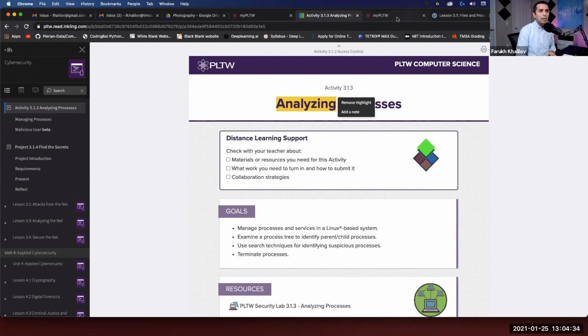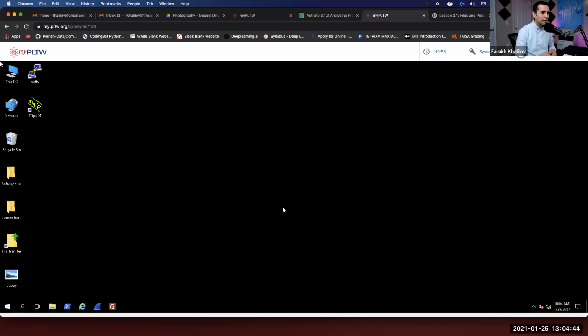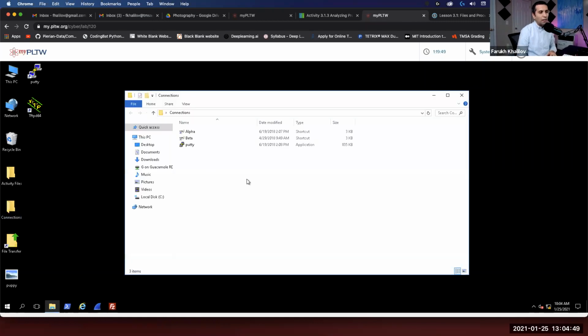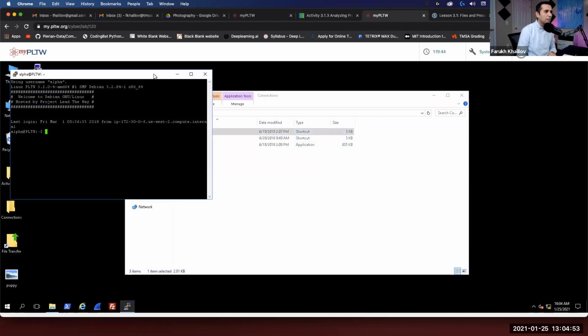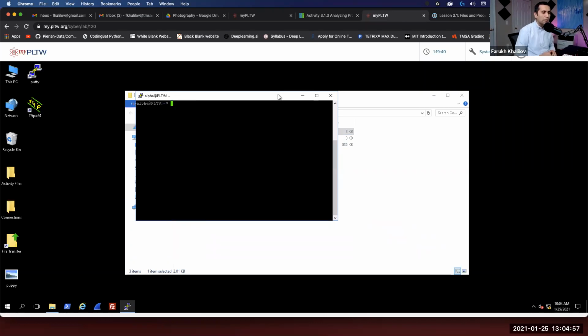So let me just dive into my environment. The PLTW still has that issue. I'm not sure if you have the same one, but it will keep asking you to reconnect. So I'm going to my connections, and right now I am going to my virtual Linux machine. Perfect. That is my virtual Linux machine. I will just clear my screen.